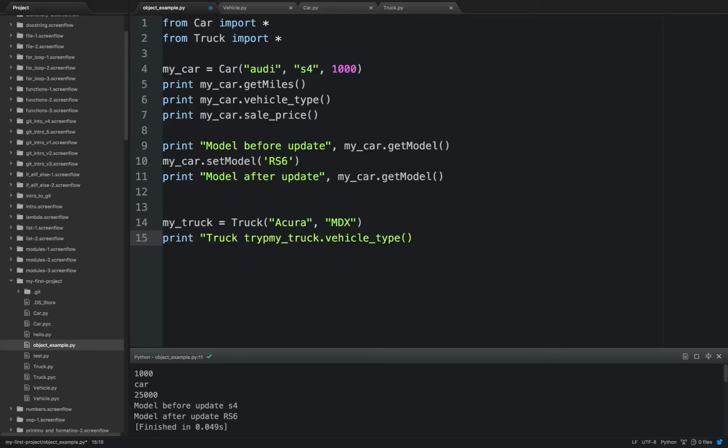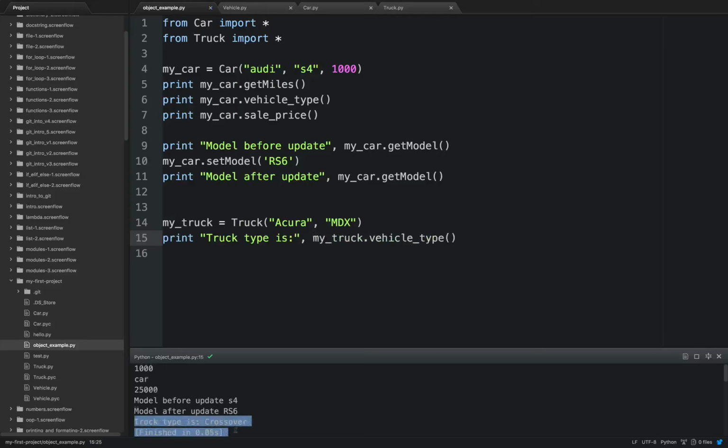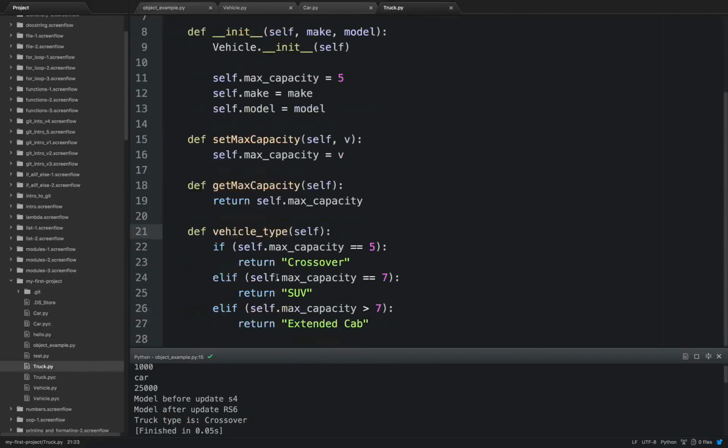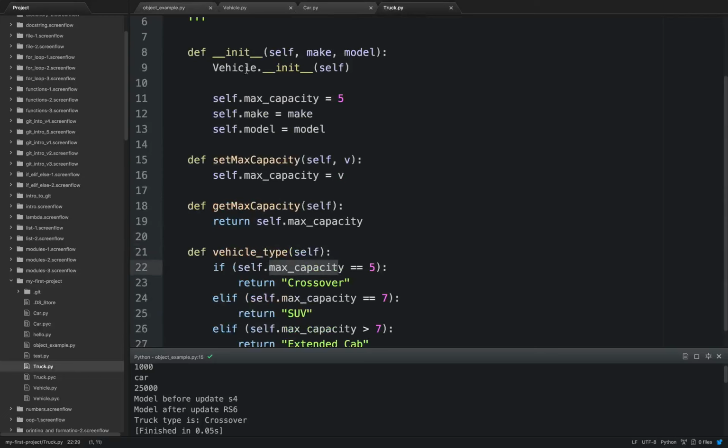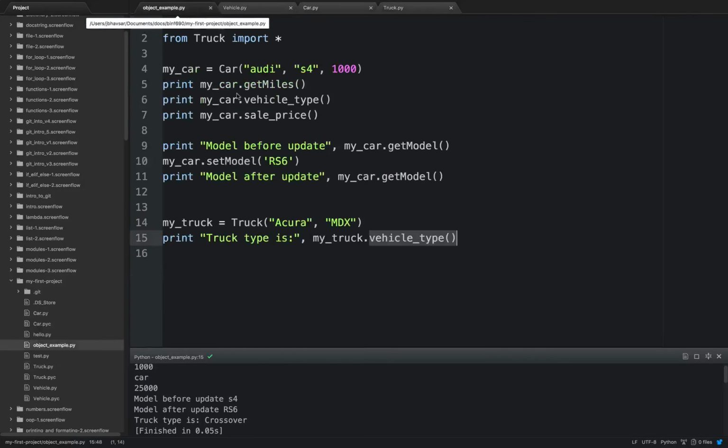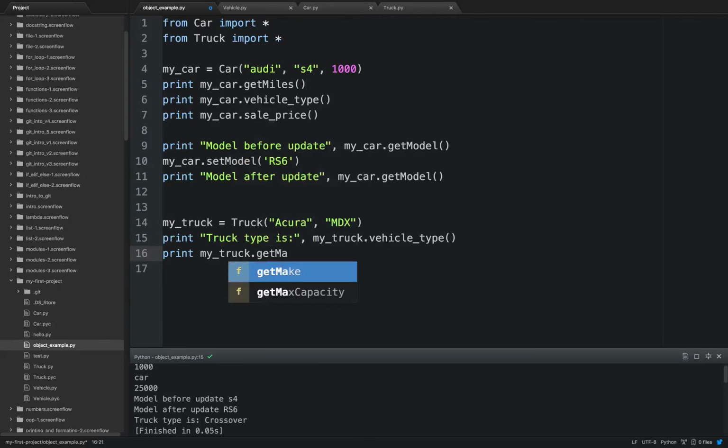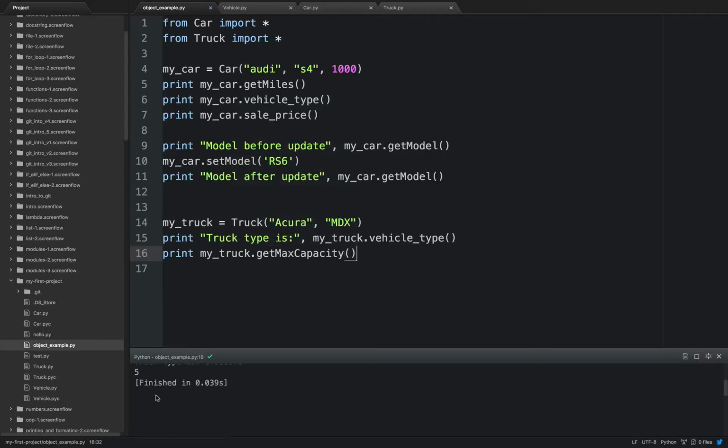And say what truck type is. If you run this, it says crossover. Well, why is that? Because the vehicle type attribute or method is based on whatever the max capacity is. By default, when we initiated the truck object, the max capacity is set to 5. So if I print my truck dot get max capacity and run that, it should give me 5. Sure enough, it is.